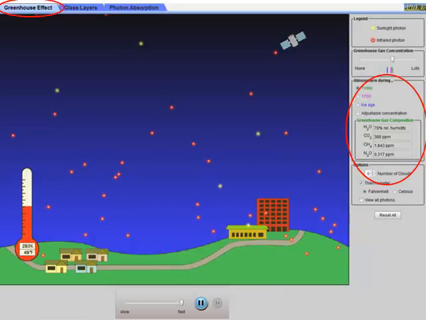With all the labs, you're going to work through the worksheet and then take the online quiz on Blackboard.